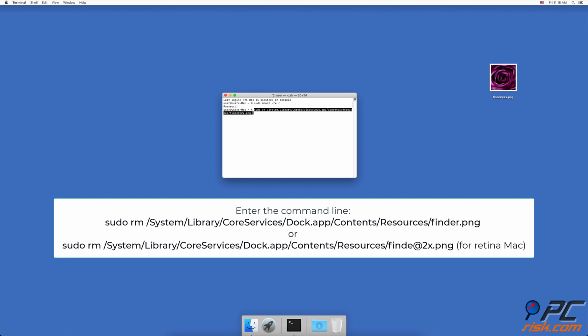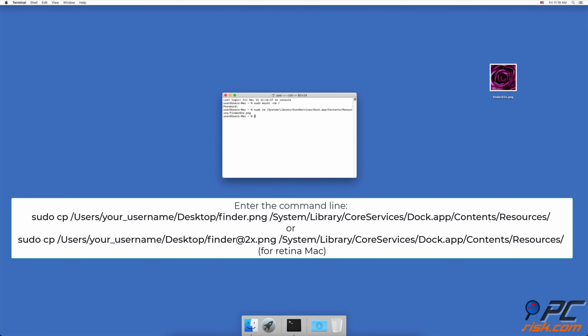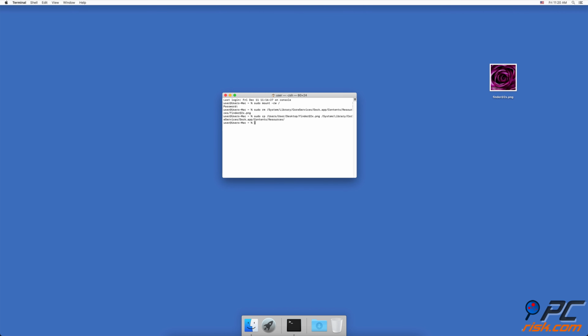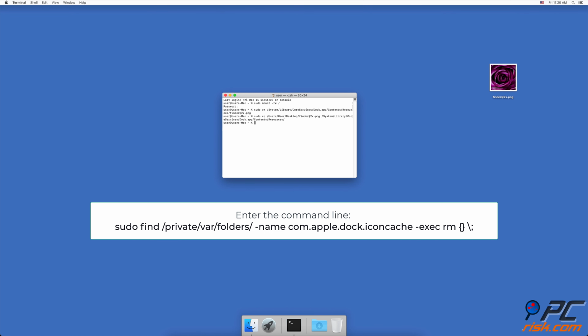rm /System/Library/CoreServices/Dock.app/Contents/Resources/Finder@2x.png. Then, in the Terminal window, enter the command line: sudo cp /Users/yourusername/Desktop/Finder@2x.png /System/Library/CoreServices/Dock.app/Contents/Resources/. Then, remove the Dock's icon cache.